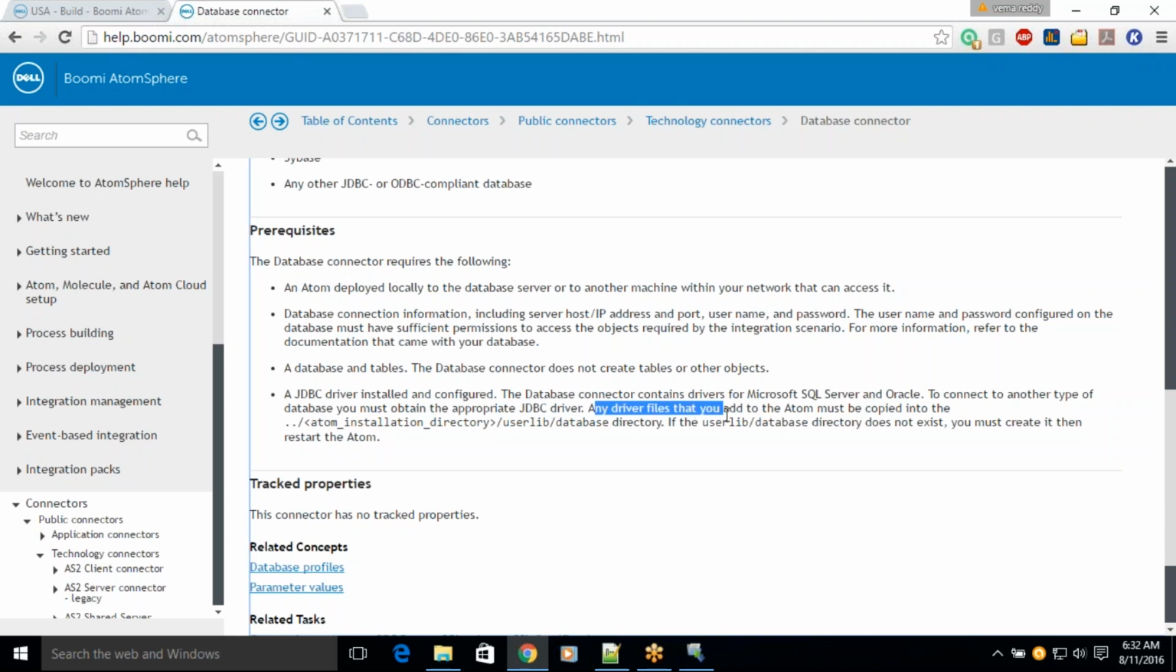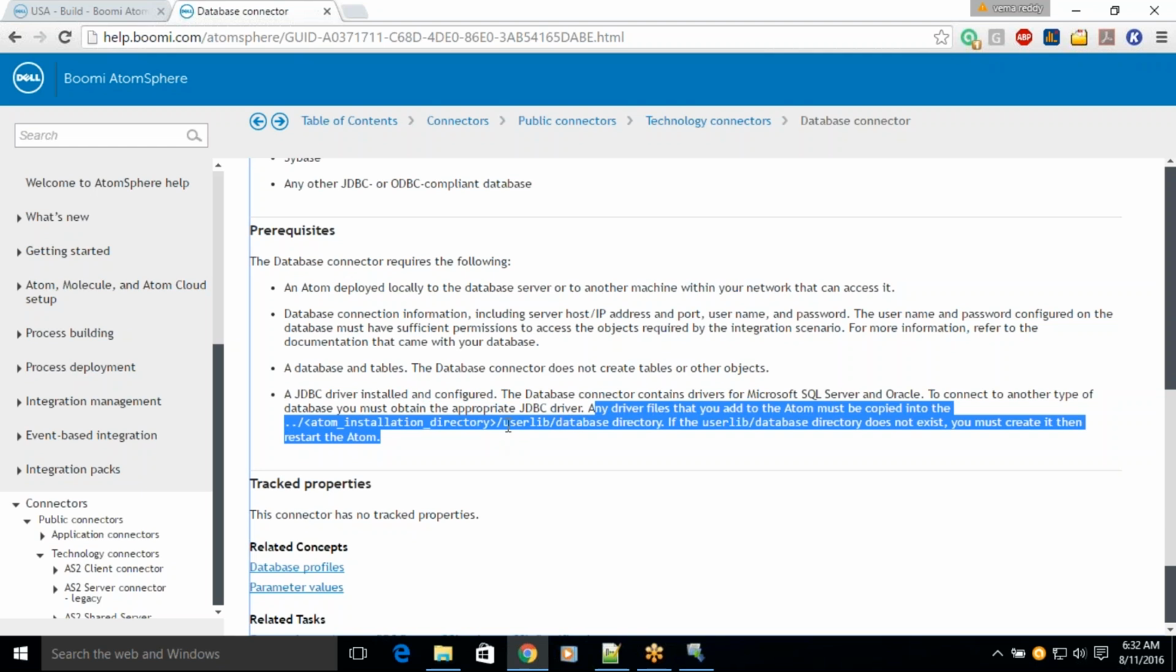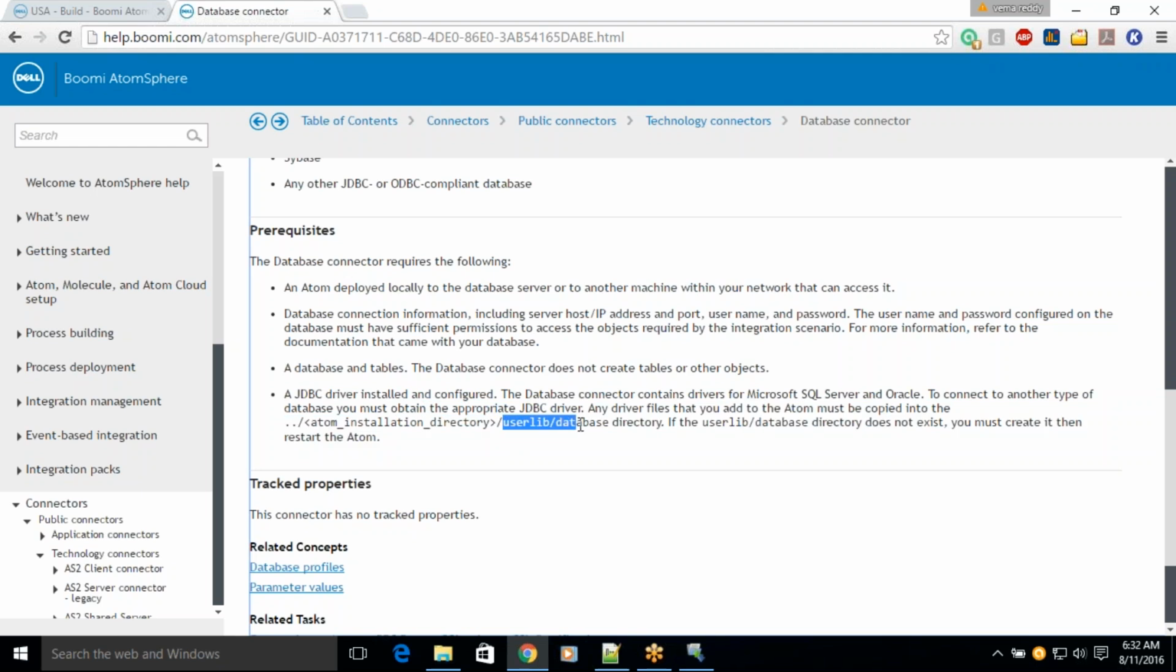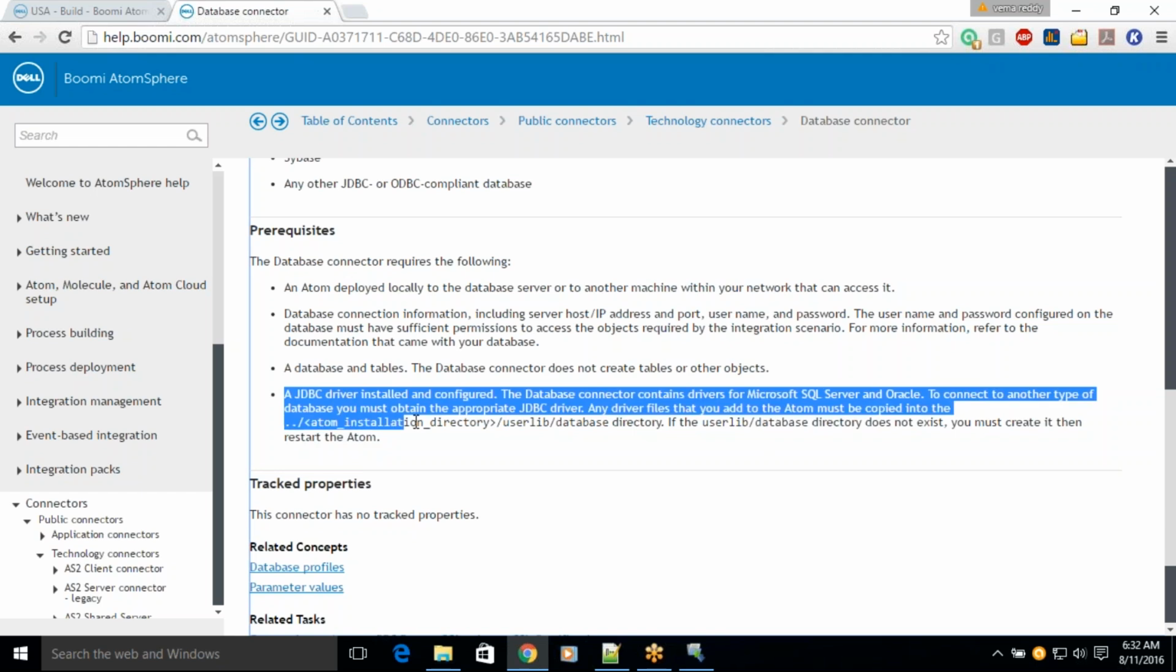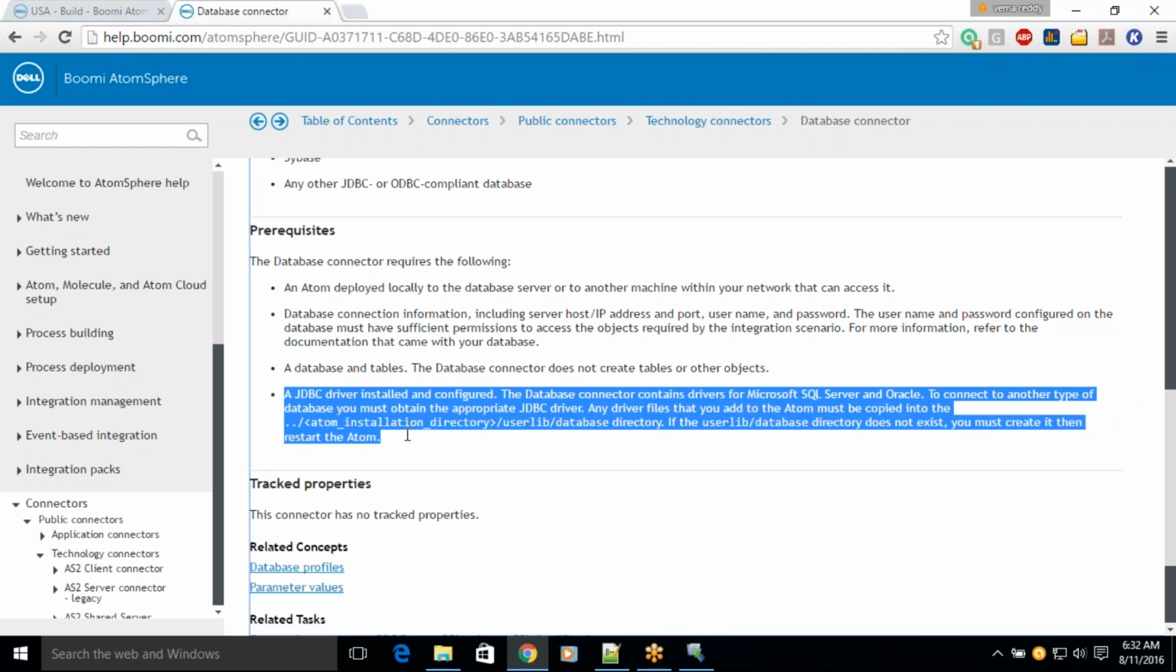Any driver files that you add to Atom must be copied into this particular directory, user lib database. This is a folder path you need to create in your Atom root directory. If user lib does not exist, you must create it, then restart the Atom. This is the additional step you need to do if you are configuring anything other than Oracle and SQL Server. The only thing you need to do is configure the JDBC driver.